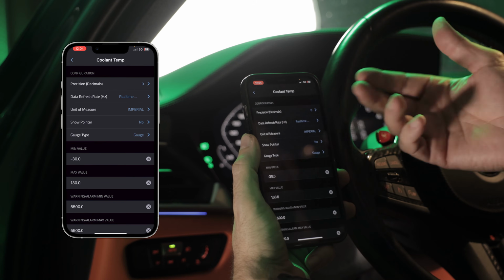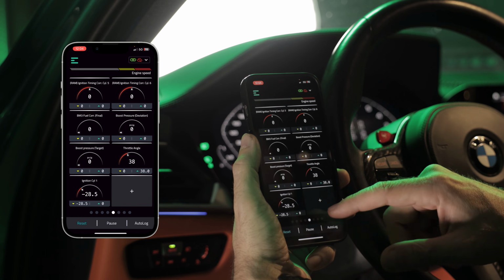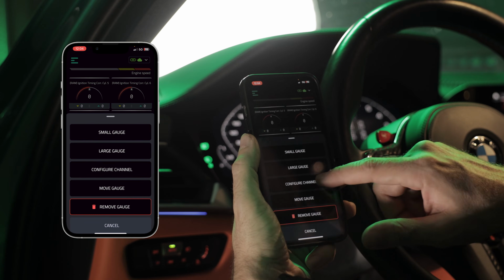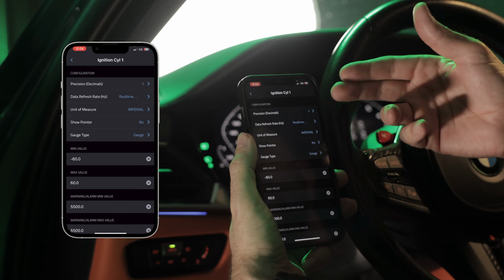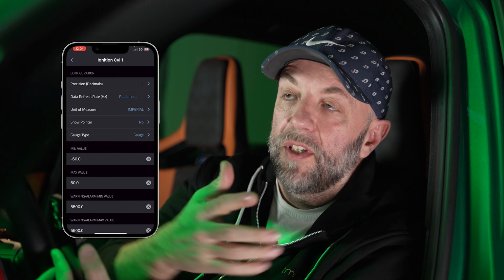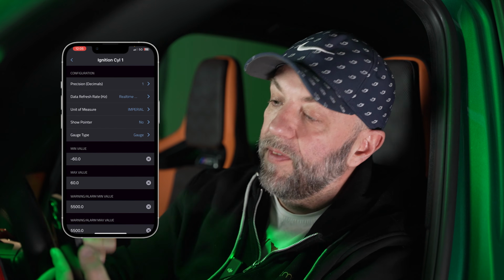So by default, coolant temp has no decimals, but if we go into ignition timing, you can see that the precision or the number of decimals that it uses is 1 by default. So you can go to 0 if you want to see less decimals. I don't know why you would do that, but you have the option of doing it.